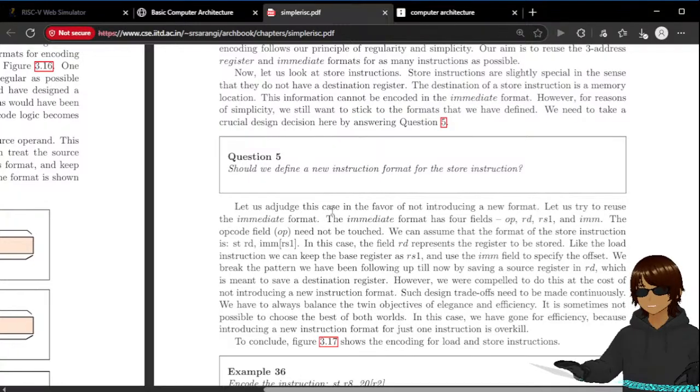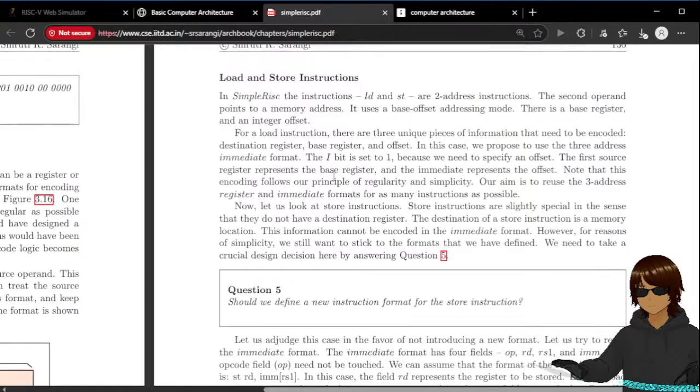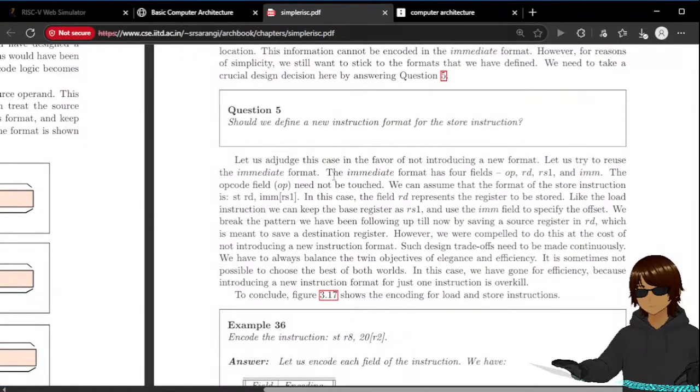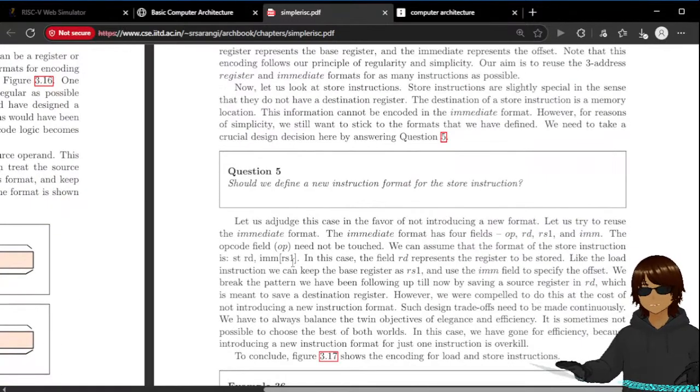Let us adjudge this case in favor of not introducing a new format. Let us try to reuse the immediate format. The immediate format has 4 fields: OP, destination, source, and immediate. The OP field need not be touched. But shouldn't the OP field contain the load and store? We assume that the format of the store instruction is st rd, imm[rs1].